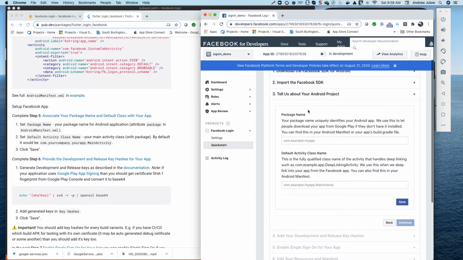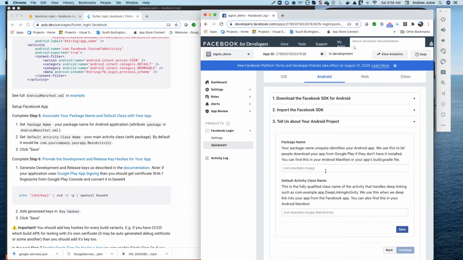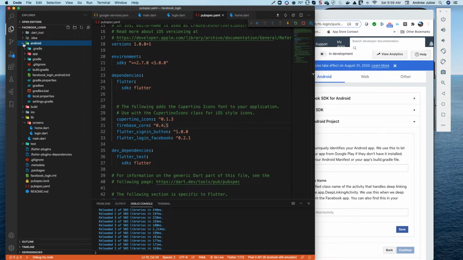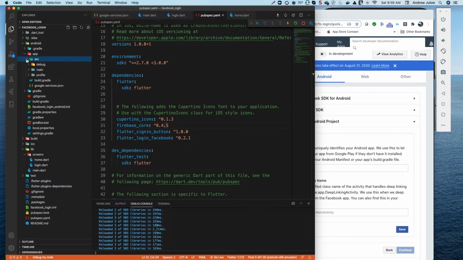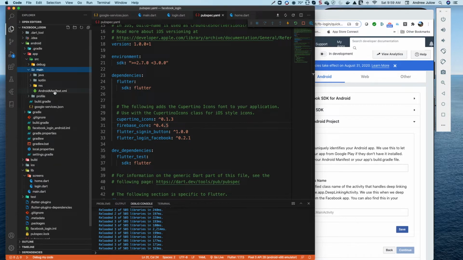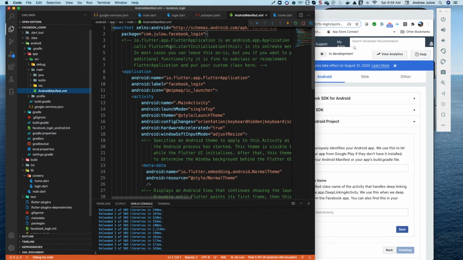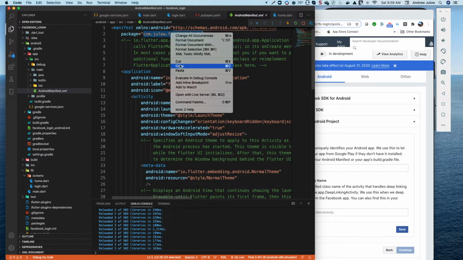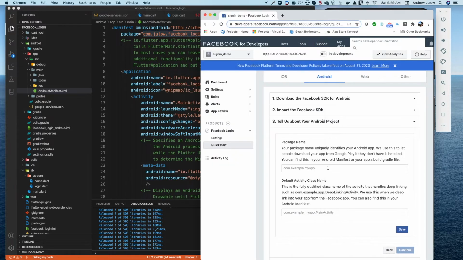First thing you need to do is this tell us about your Android project. You need to give it the package name of your project and your main activity here in this line here. So we can get our package name from our project by going to Android, app, src, main, and our Android manifest. And it is right up here at the top under package. So mine is com.julo.facebook_login. Yours might be different than that. But whatever it is, just paste it right in there.